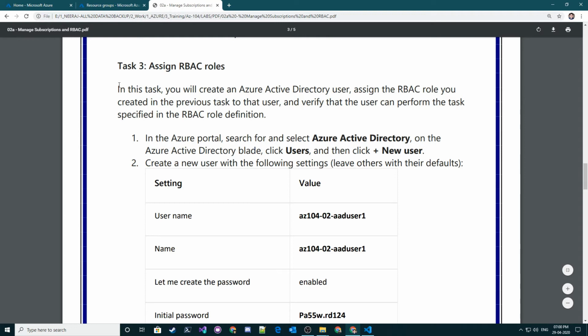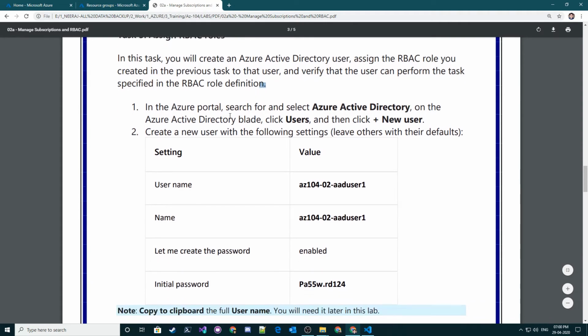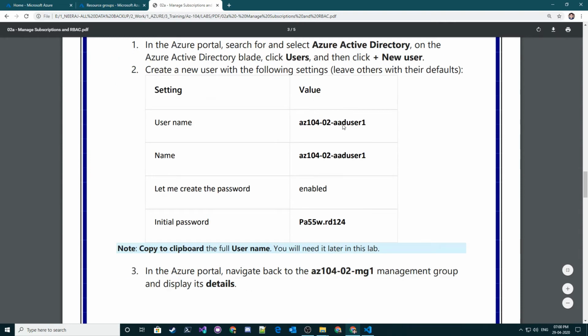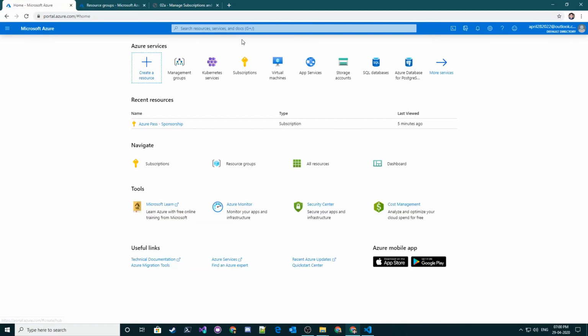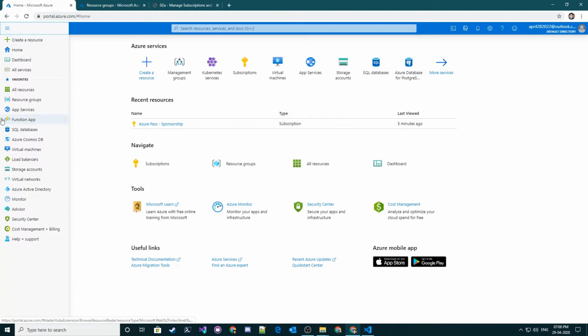Okay, in this task you will create an Azure Active Directory user, assign the RBAC role you created in the previous task to the user, and verify that the user can perform the task specified in the RBAC role definition. Okay, in Azure portal, search for the selected Azure Active Directory. So we need to create basically a new user. I'm just going to copy the username from here. Let's copy it, and I'm going to go to Azure Active Directory.